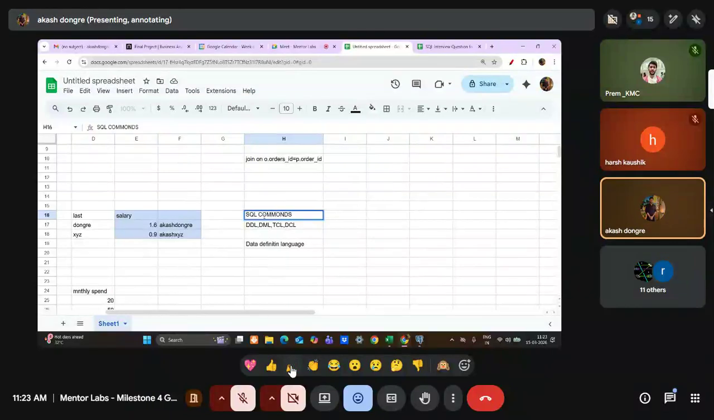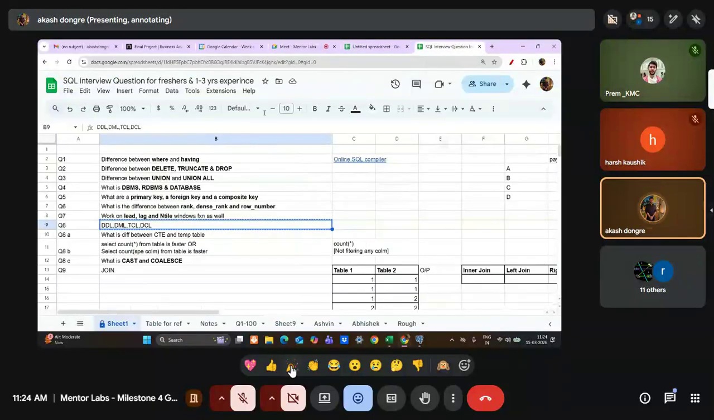We have 4 types of SQL commands: DDL, DML, TCL, and DCL. This is again one of the very important theoretical questions, asked multiple times of freshers. Another is the primary key, composite key, and foreign key. These are very common questions that an interviewer is going to ask, and you must know them when you learn SQL.